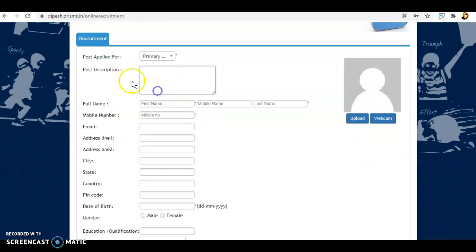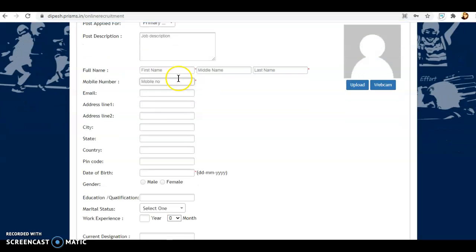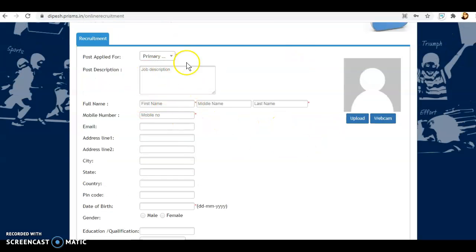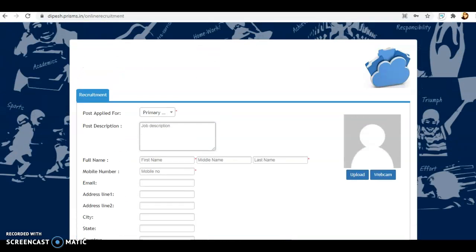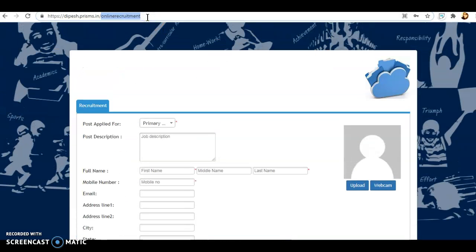And you can also check the post that you have added for. So if you want to confirm how the form looks like, or you want to check, then you can simply type your school's name.prisms.in, your school's portal name.prisms.in / online recruitment.